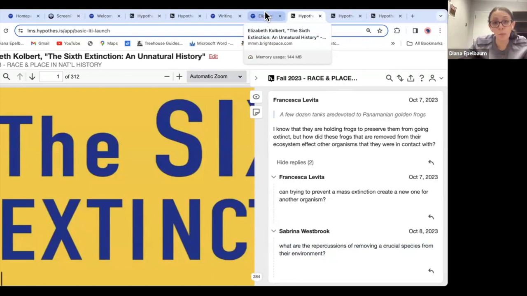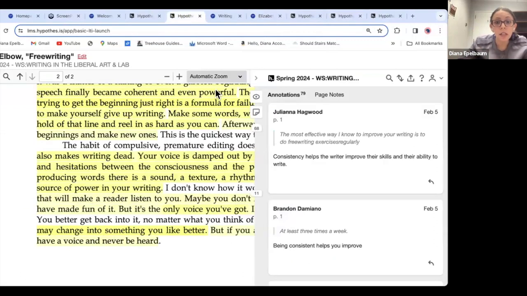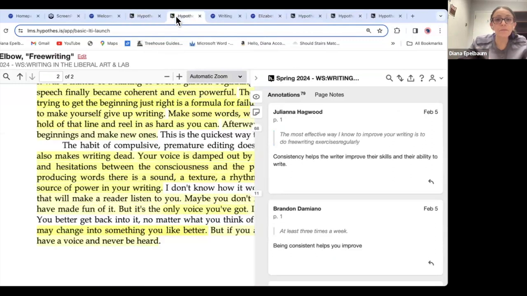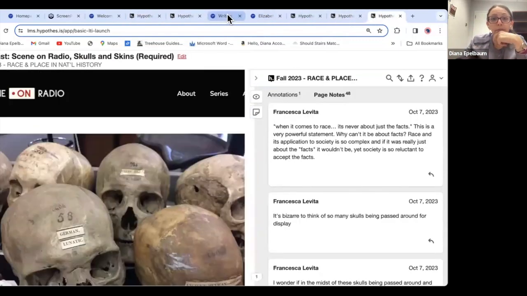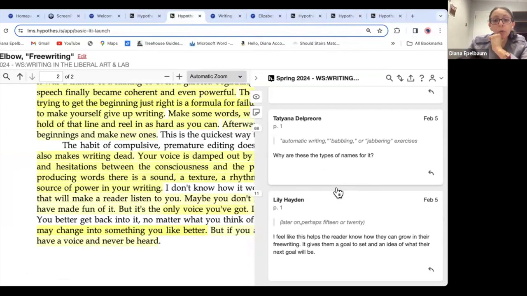And of course you can prompt that. So here's another exercise that I just did the other day. Where is that one? Nope, maybe not. But you can prompt that.